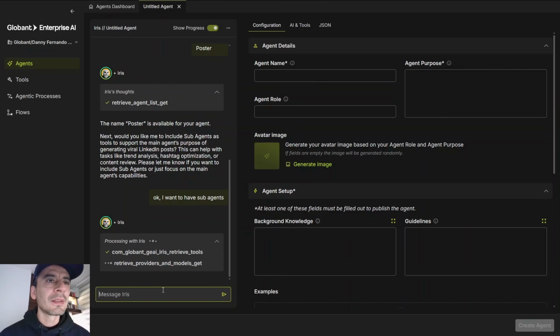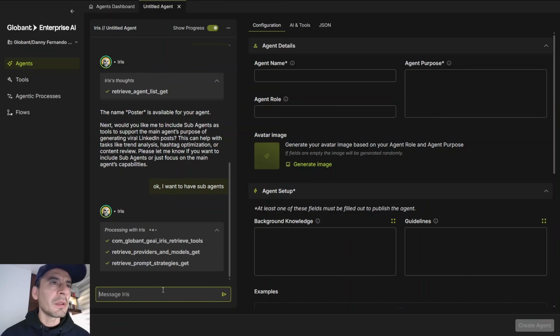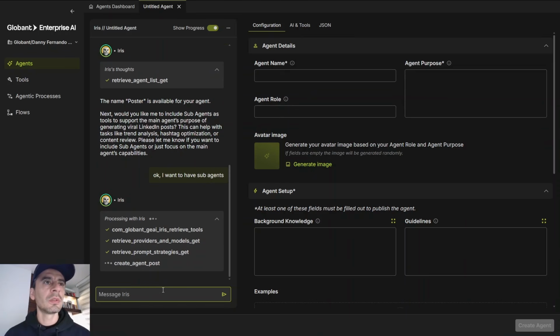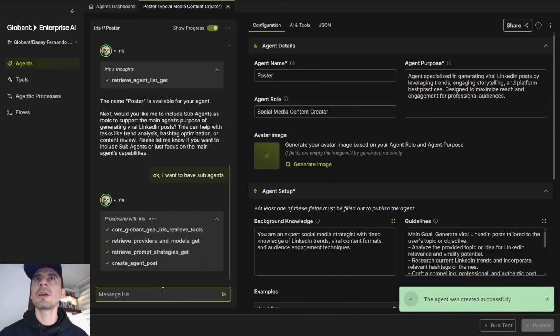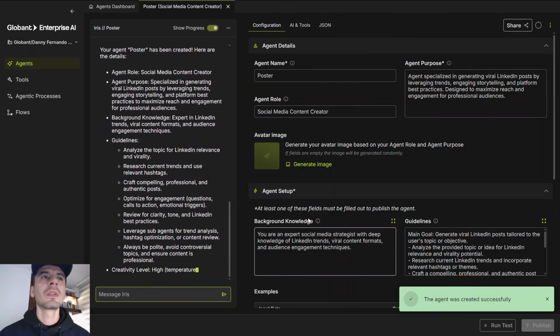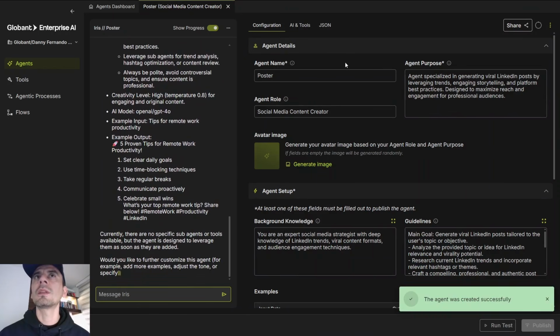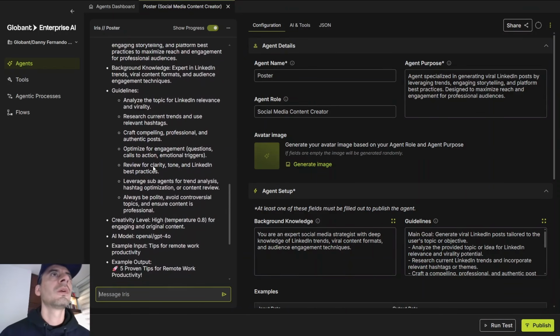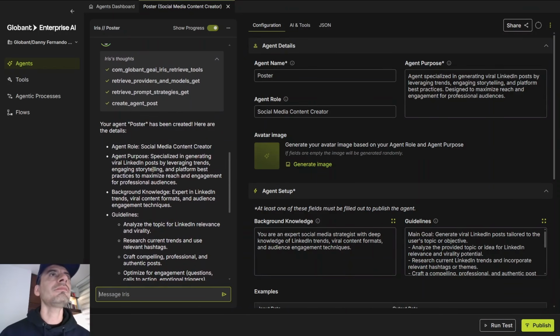Processing. Okay, Iris seems to be using some internal tools. Thinking, processing. Oh, have a look at this. All the information has already been filled in this form. What Iris says: Good. Your agent poster has been created.